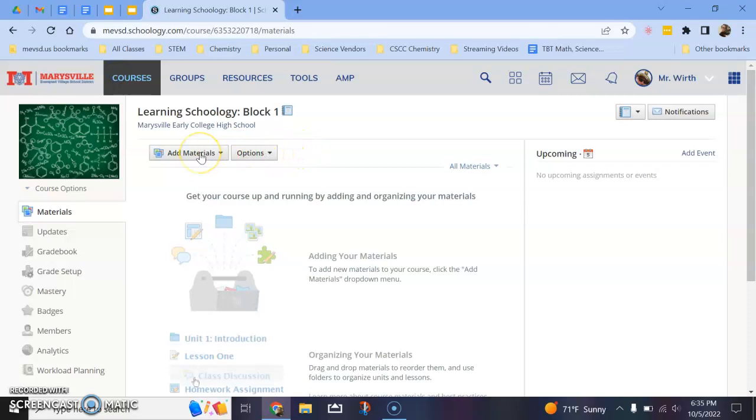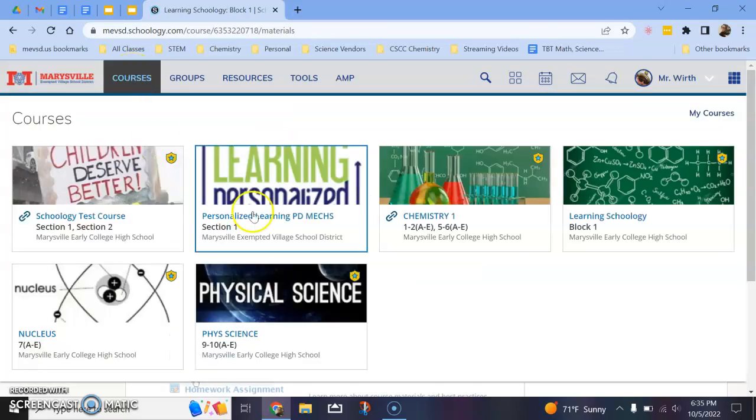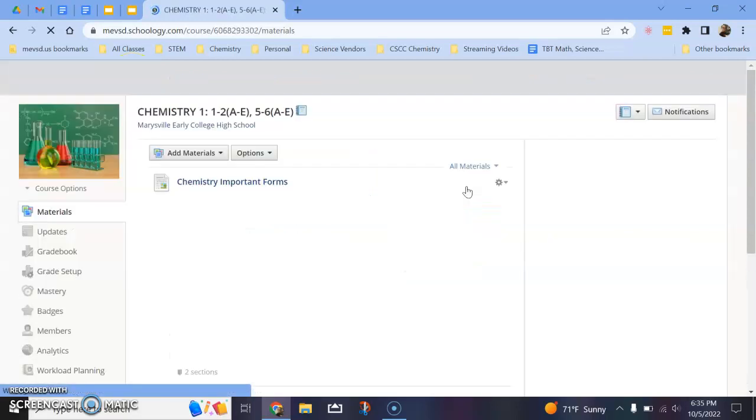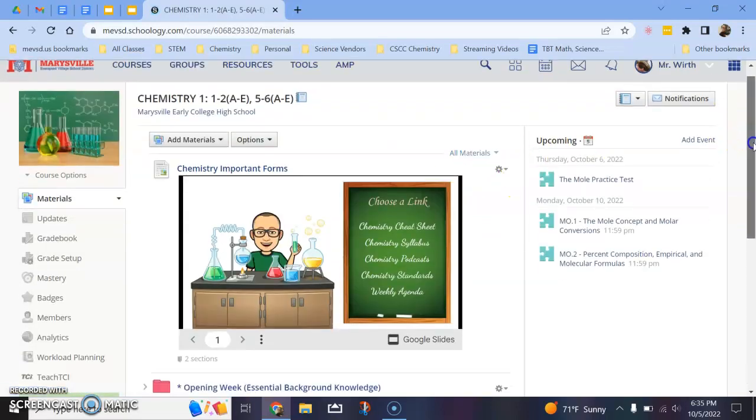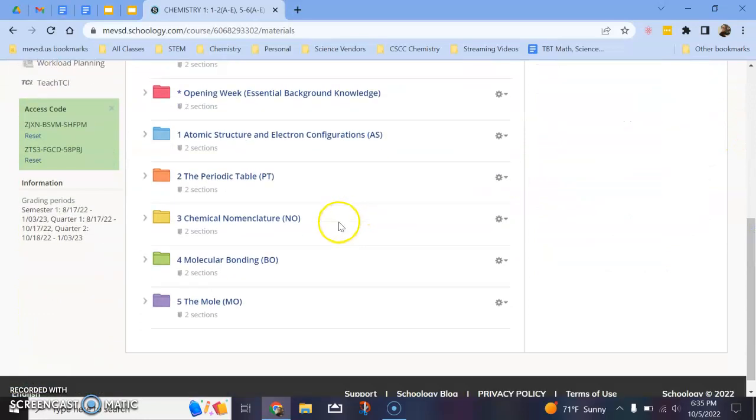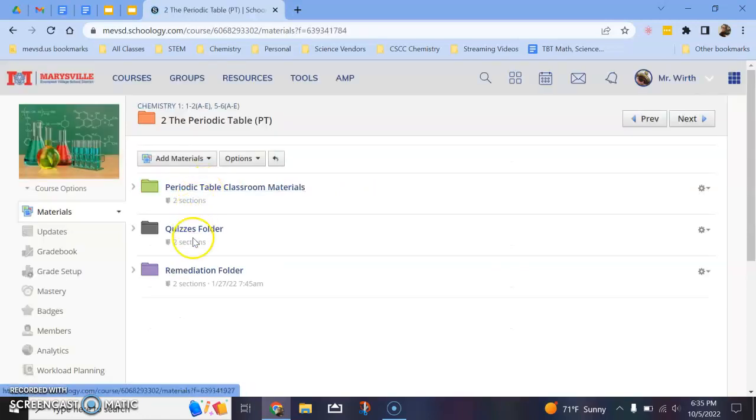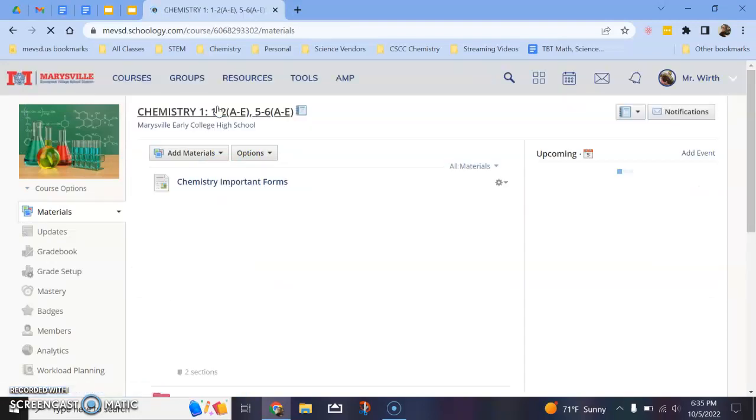Now what I like to do is something I always do: I put folders in here. If you go to my chemistry class, you will see that there are folders, and I love that they're color coordinated because I'm kind of a big deal. Folders are huge. Look at that, three folders within a folder. I think it makes it more organized.